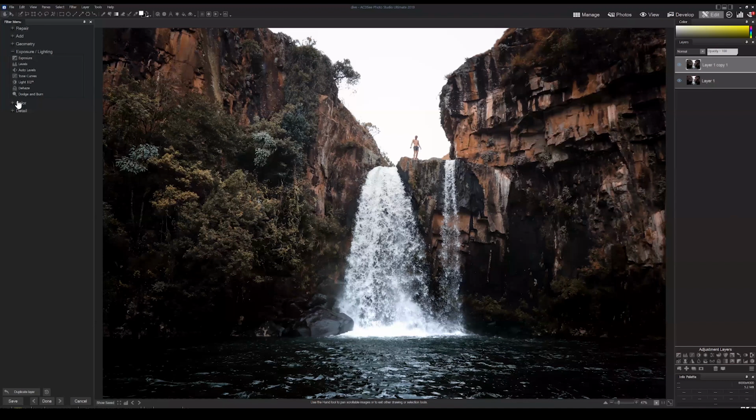So I'm just going to highlight over here on our filters, and I'm going to go into light EQ with my layer 1, copy 1 selected. So I'll click on light EQ.